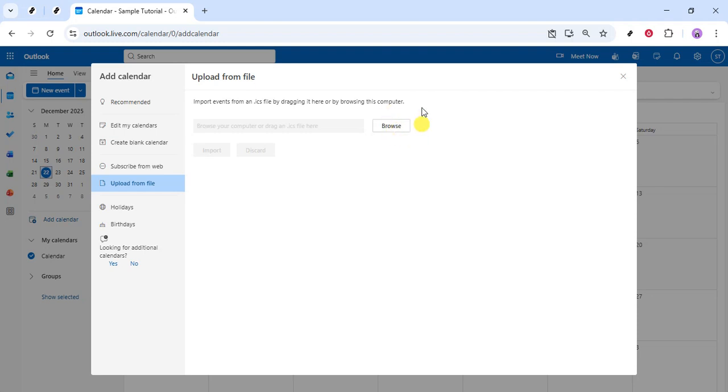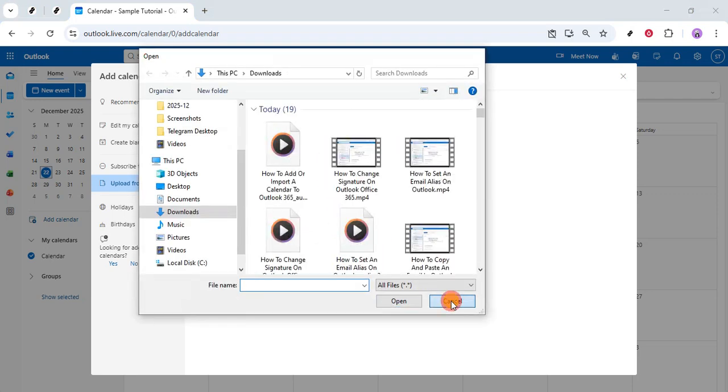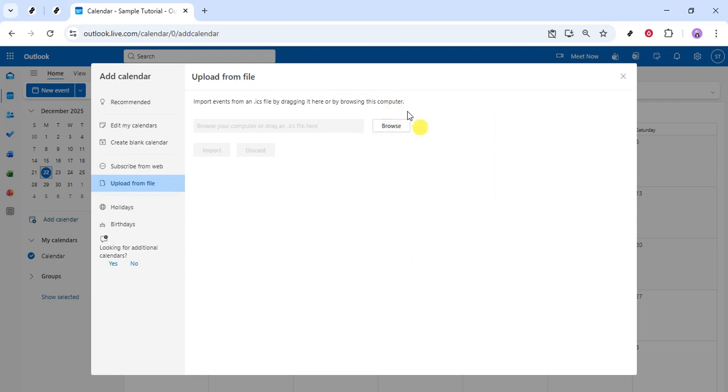Back in Outlook, you'll see a place to choose where those events should land. You can import into an existing calendar like your default one, or let Outlook create a new calendar so the events stay separate. Keeping imported events in a new calendar makes it easier to toggle them on and off or remove them later without affecting your primary schedule. When you're ready, click Import.